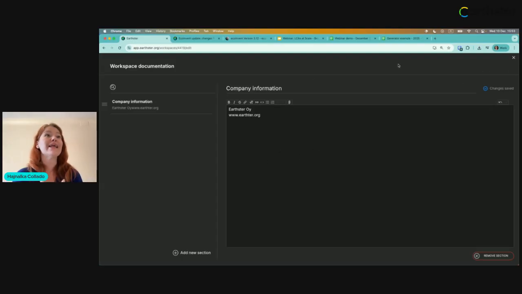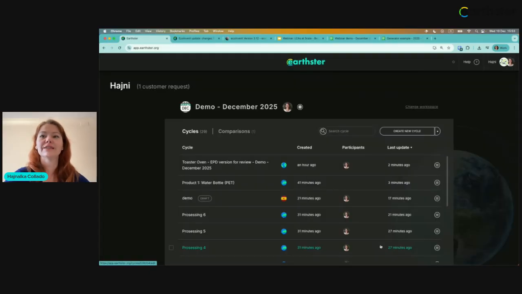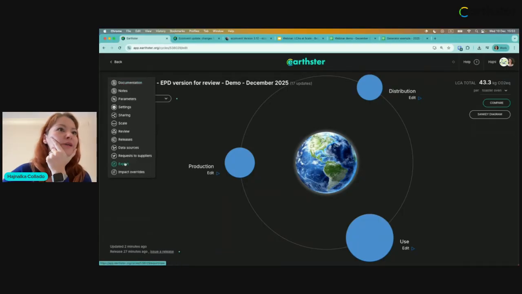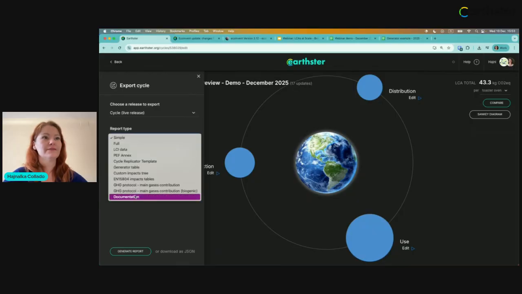Everything is saved. And now this is part of the whole workspace documentation. You can just click update the workspace or click out. It's auto-saved anyway. And then when we export the documentation, all the documentation sections should appear in there.